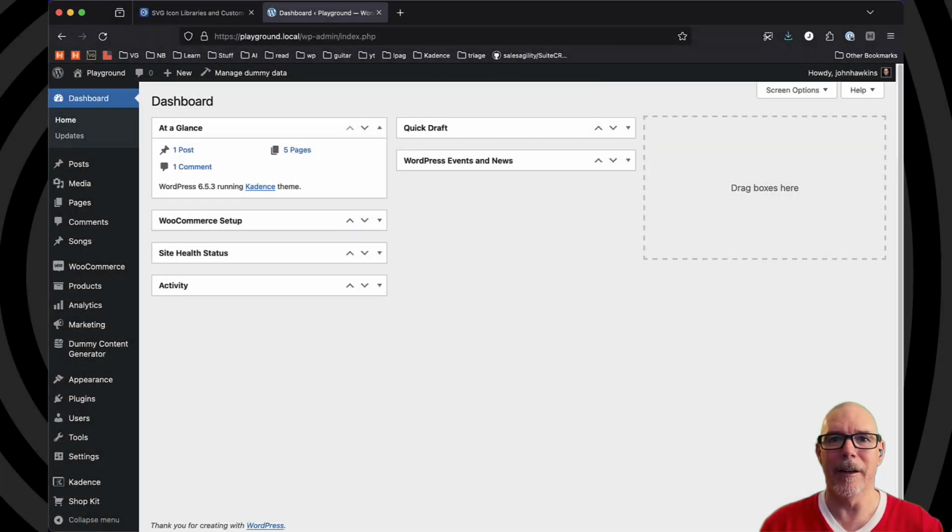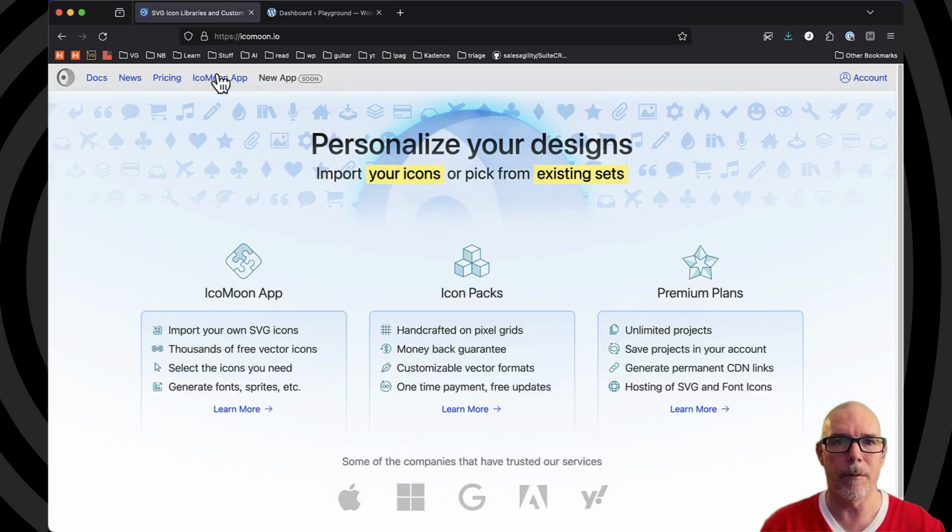I'm John, and in today's video we are going to be talking about how to use custom icons in your Kadence blocks. This all started when a client recently asked me if they could use their logo as a custom icon. And so when we went through the process, it's really pretty simple, and that's the process that we're going to talk about today.